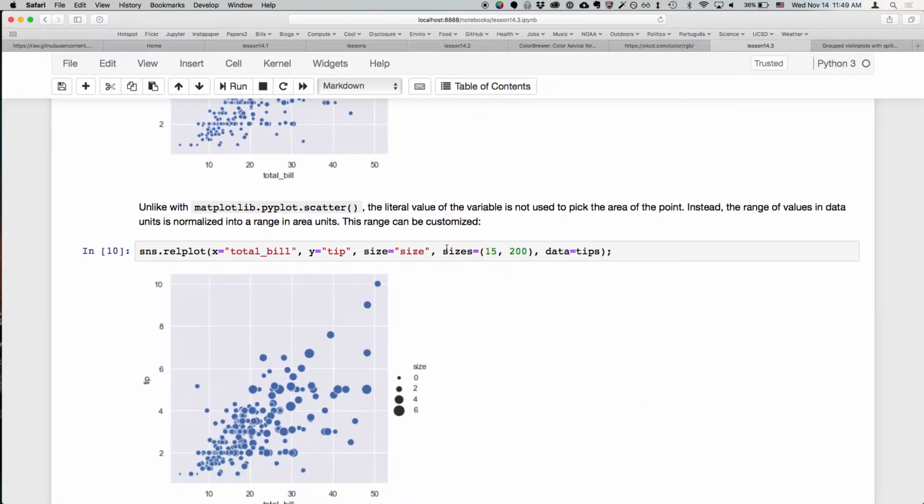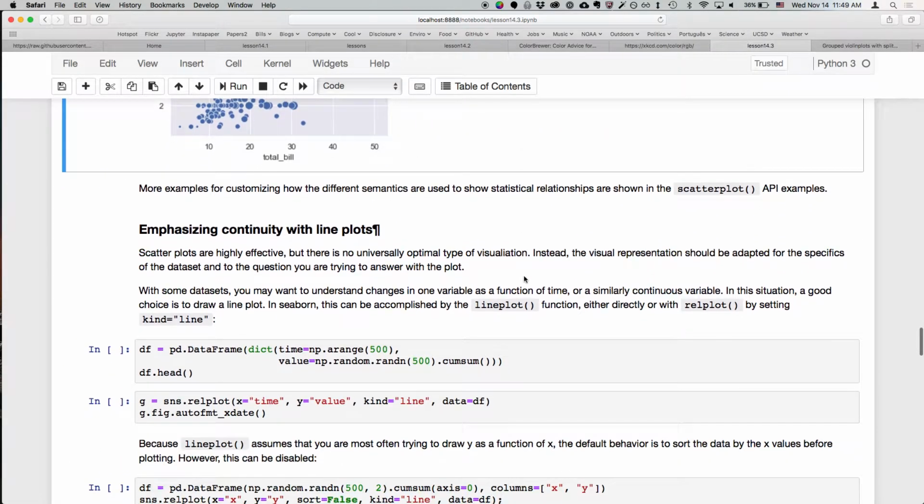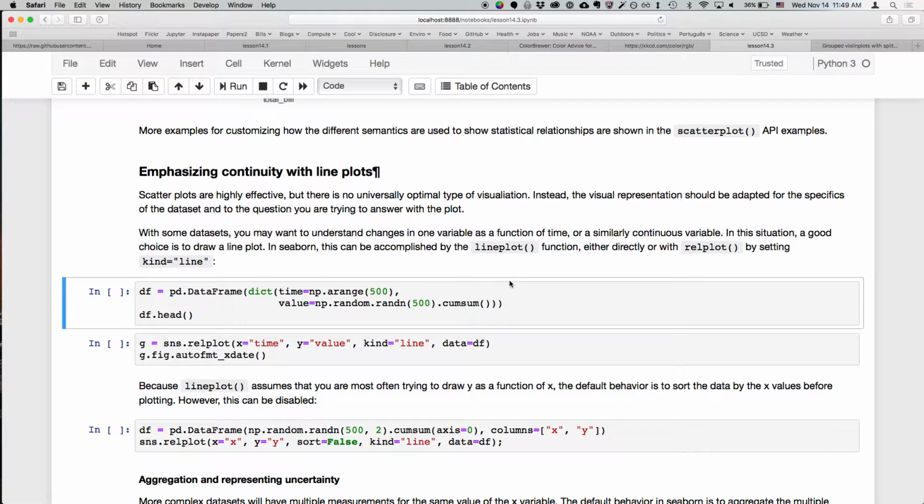And we can also specify a range of sizes from low to high. Okay, so that's scatter plots, using a scatter plot with this relplot function. Relplot can also be used to show a line plot. So we can specify kind equals line, and this will give us a different kind of plot.